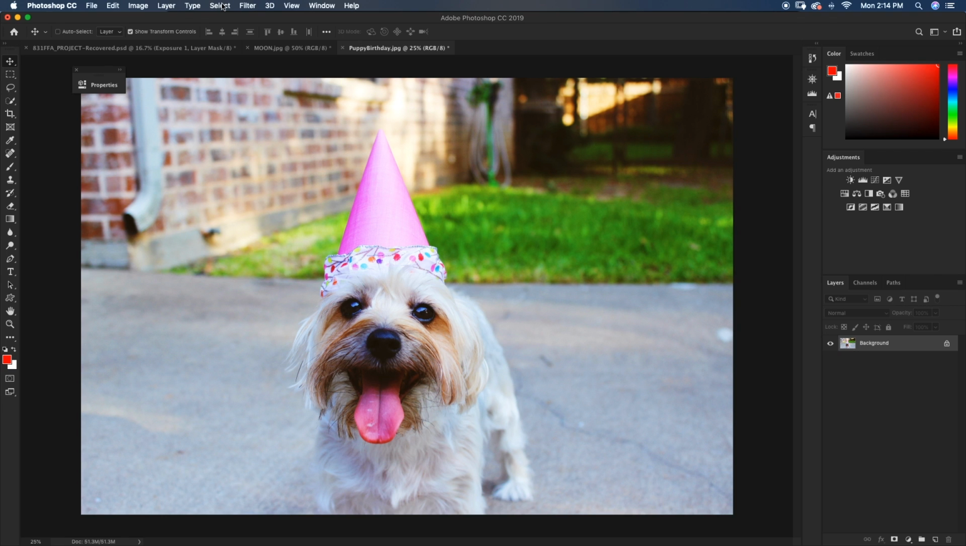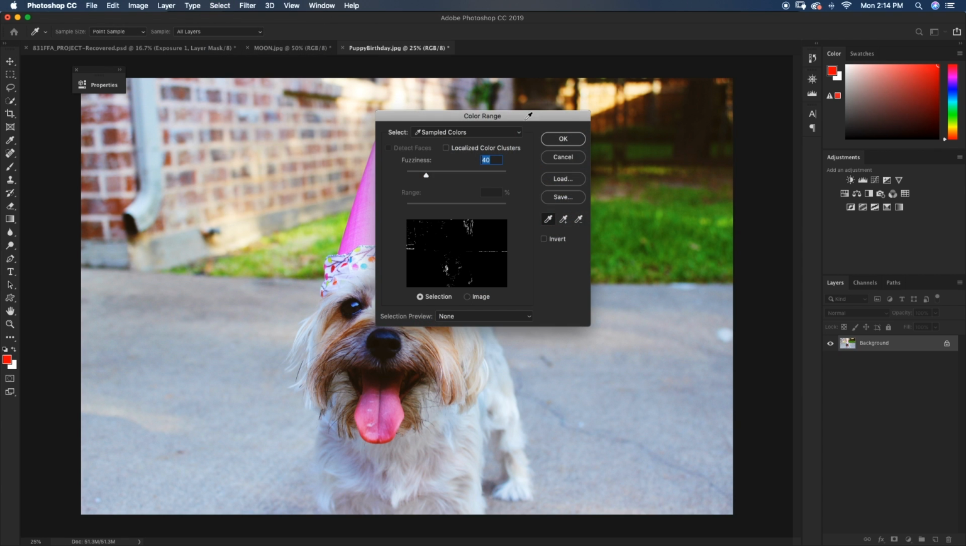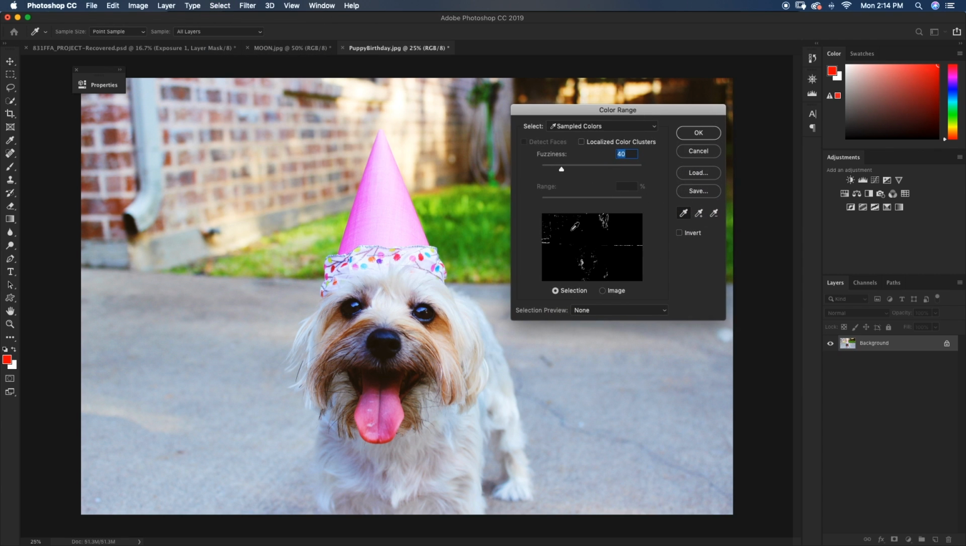If I go up here to Select, I can go down here to Color Range, and then this little box comes up for me. It looks a little bit cryptic. I have something about fuzziness, I have sampled colors, and I have this weird looking thing that I don't even know what's going on. So just to break this down for you, this little box here is essentially our layer mask. Don't get intimidated by it, just think of it as a layer mask.